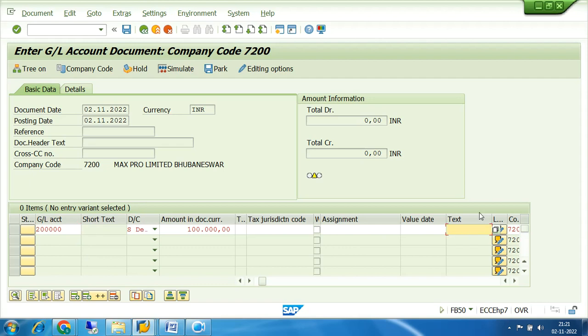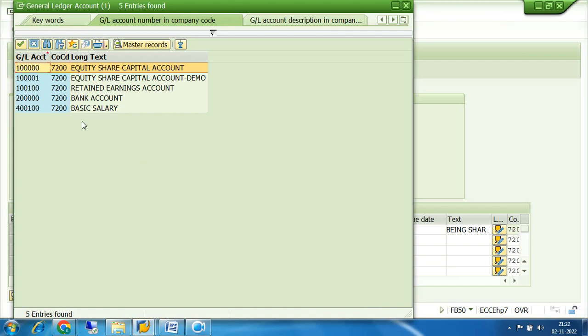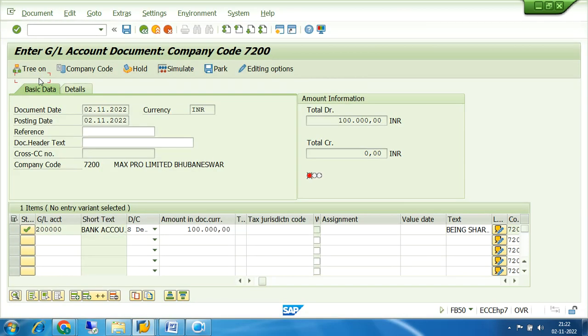Suppose I am giving the narration as share capital issued, and click on enter. Once you click on enter, it gives me the permission to move forward. So I am coming to the second line item. Second line item, let us go to the GL account, share capital account, this one. Equity share capital I have to use. But suppose I put this one, and press enter.